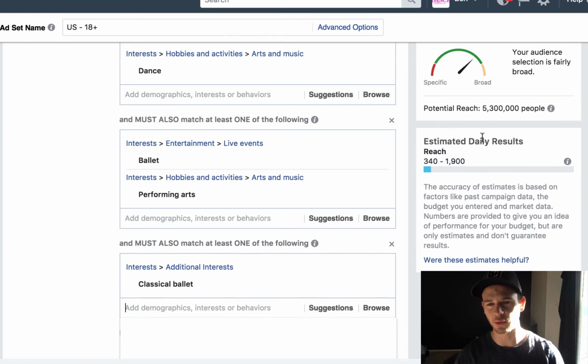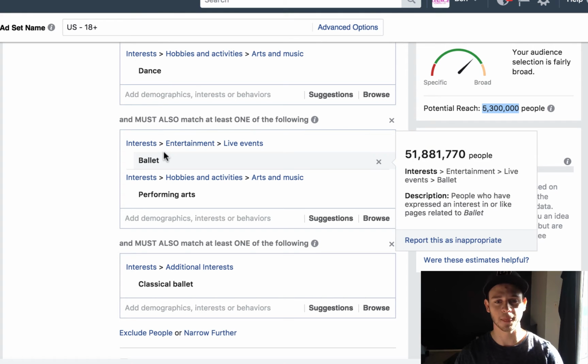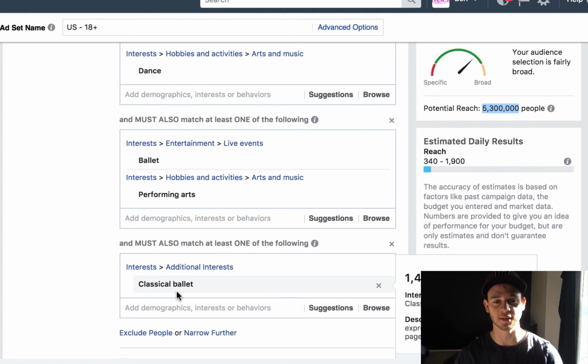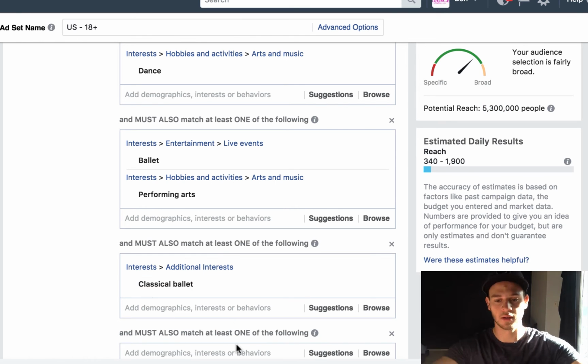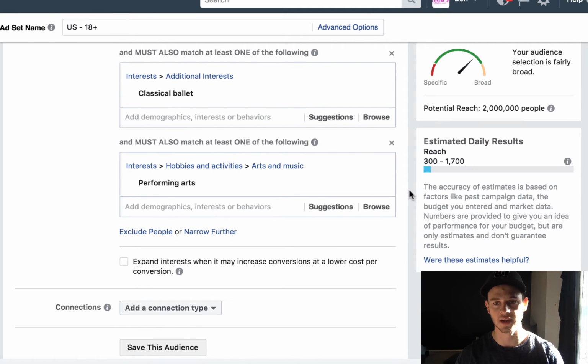And as you guys can see in the right-hand corner, the potential reach is huge, right? And what you want to do if the potential reach is this large is start narrowing this audience. So hit narrow further and then just hit dance. So it has to have dance, ballet, performing arts, classic ballet, who also like, let's just say performing arts. Perfect. And you see that literally dropped down 3 million.